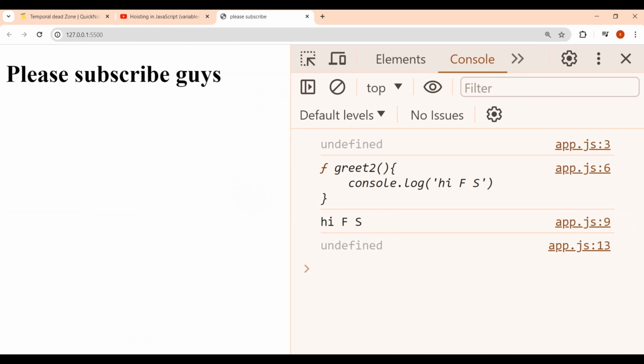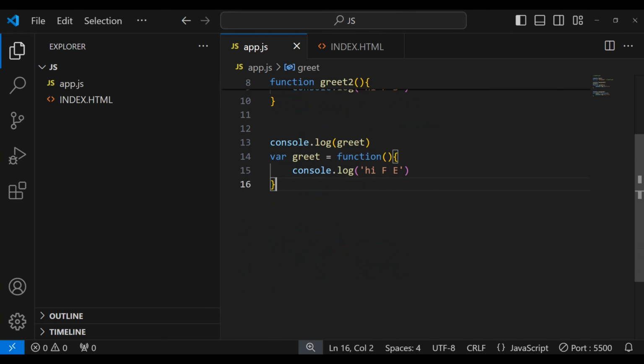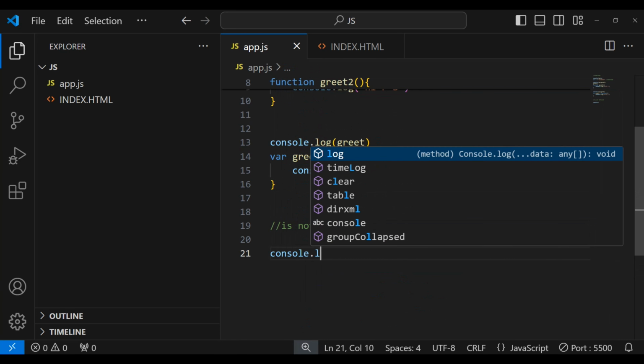So now whenever you see undefined in the output, you will immediately understand why it is coming and what is happening behind the scenes. Okay, now let's move on. Let's go to one more thing, that is not defined. Okay, not defined is simple guys. Let's say I'm gonna write something called console.log.